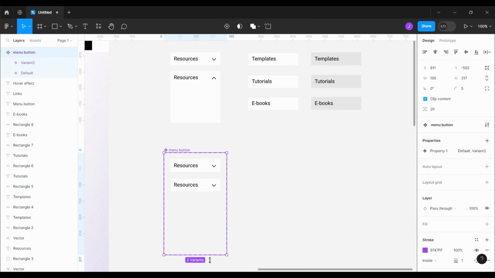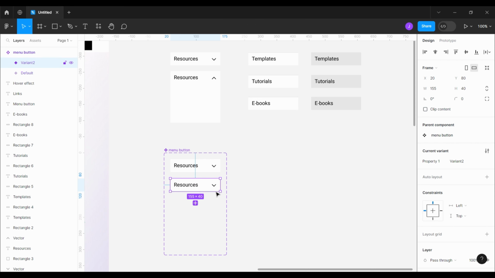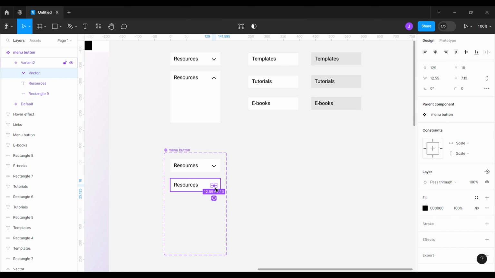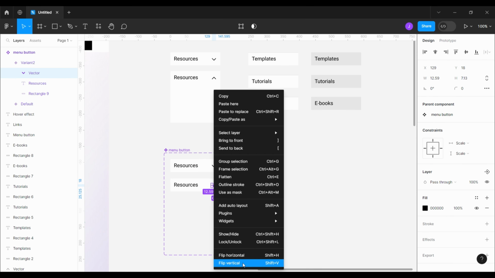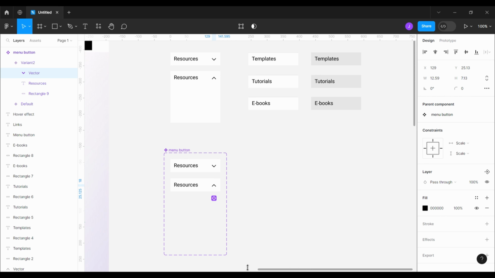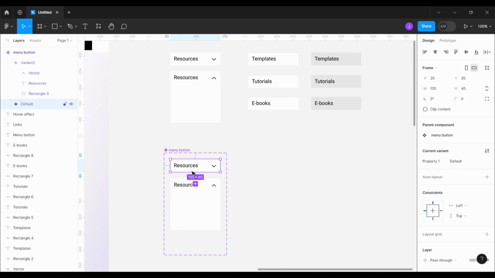I need more space here, so this is going to be the open stage. So let's flip this icon here like this and give here more space for the links, so maybe 160. So now I have two variations. We can name these variations. So first one, instead of default, is going to be close, and here the second stage is open.